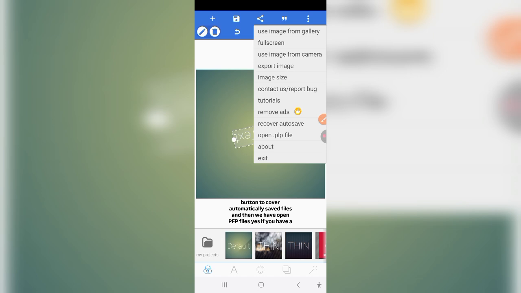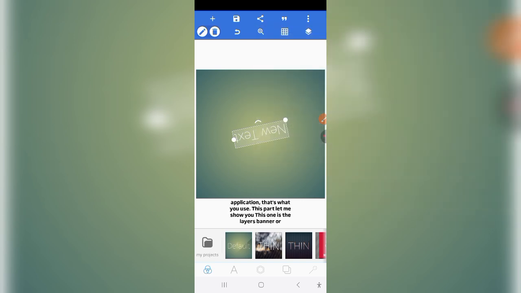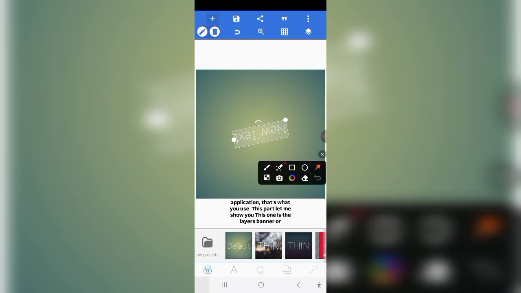And then we have open PLP files. Yes, if you have a PLP file, a Pixellab file on your phone, you can use that part to open that Pixellab file. Then the about, it's telling you about the application. And then exit, if you like to exit the application, that's what you use. Then this part, let me show you.